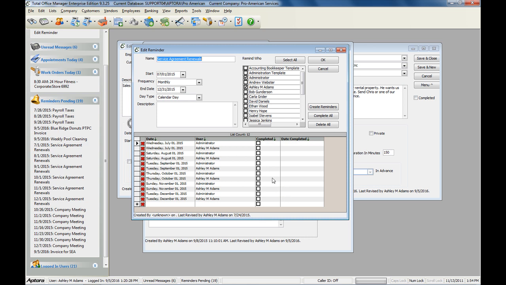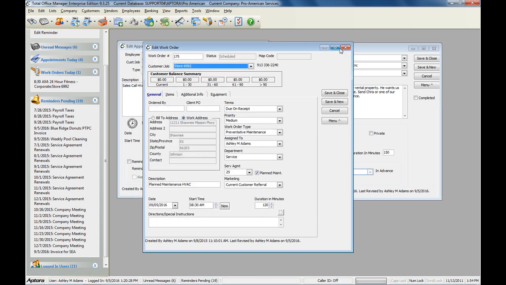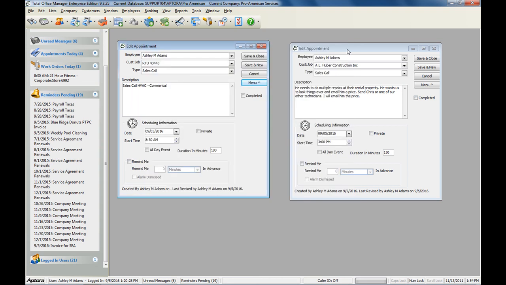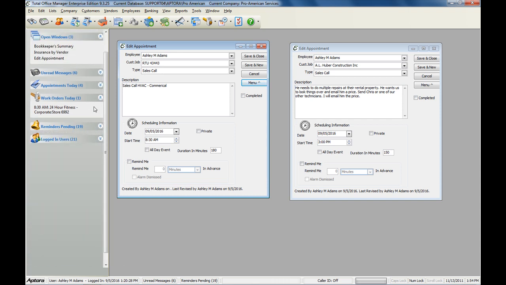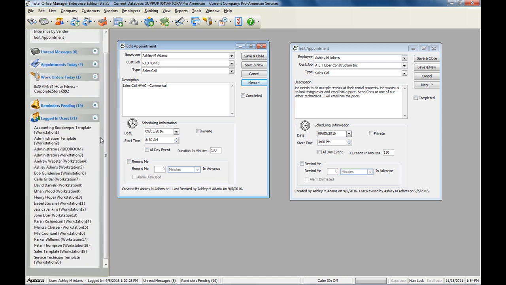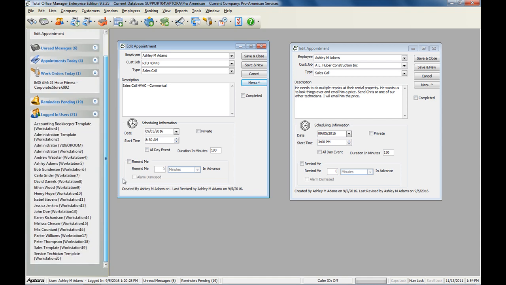Now, when you set up a reminder, you can have that reoccur on a schedule of your choice. You can set up reminders for multiple people very quickly, just like you can with work orders and appointments. And when that reminder goes off, you guessed it, they'll see it on their smartphone or whatever device they have connected.